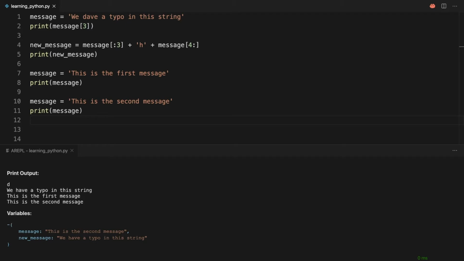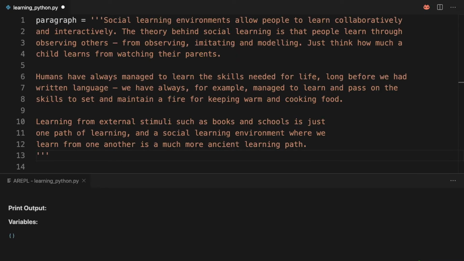We just found out how to create a new message from the old one. But did you notice that we need to manually count the index of the character we wanted to change? What if I asked you to search for the letter Z in this paragraph? You definitely don't want to manually count the index in this situation. This is where the string method comes in handy.